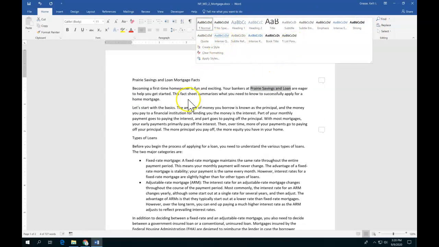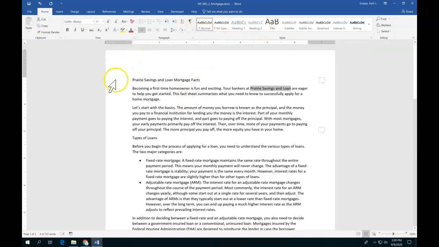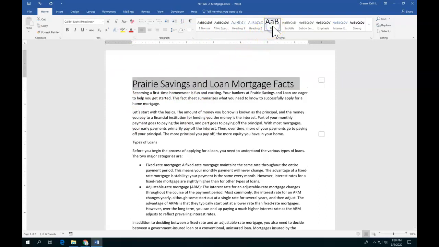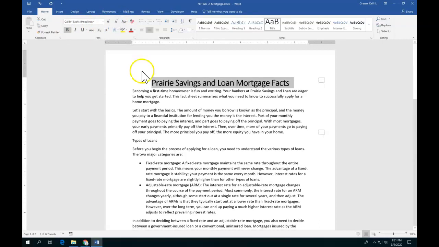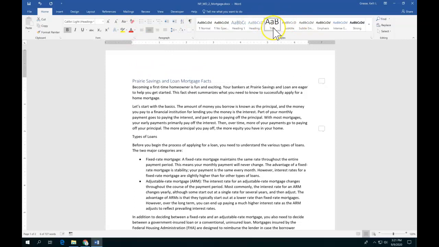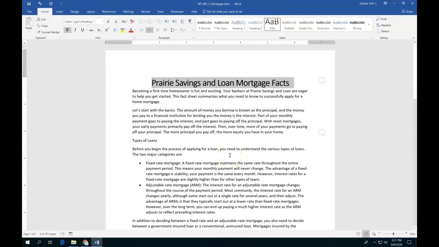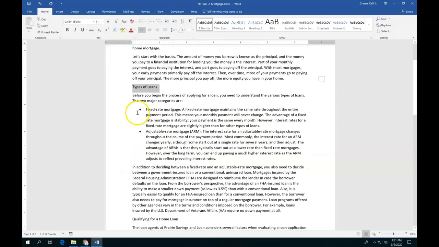We don't get into that in this class specifically, but we're going to use some of these styles for this assignment. So we're going to choose Prairie Savings and Loan Mortgage Facts, and we're going to use the title style here. Now, once you use that style, it doesn't mean you can't change it. I might say I really want that to be centered, and I'd like it to be bold. Maybe that's just a little big, so I'm going to decrease the font size by one. So it can be a good starting point, or you could keep it the way it is because you like it. And then you could go through and choose other styles as well.